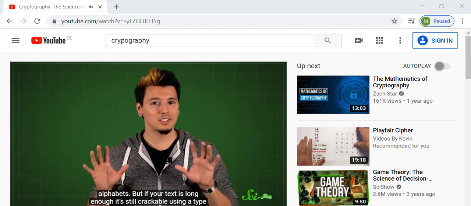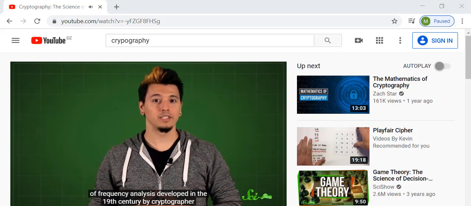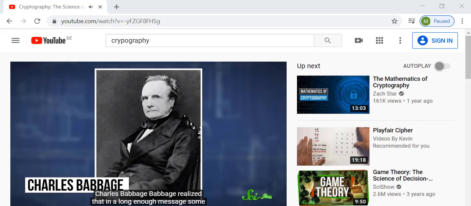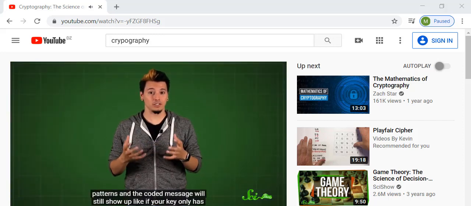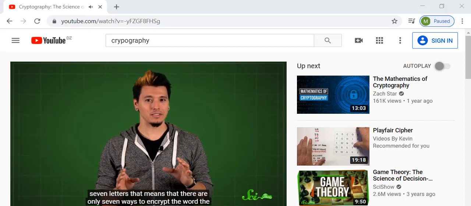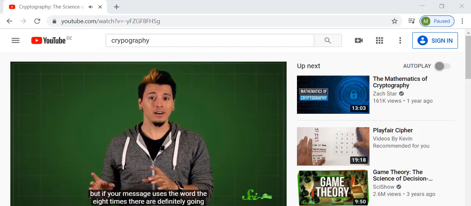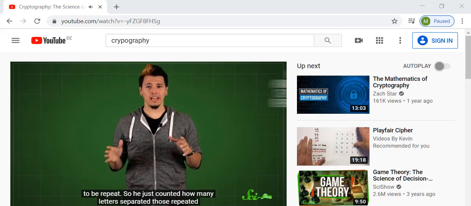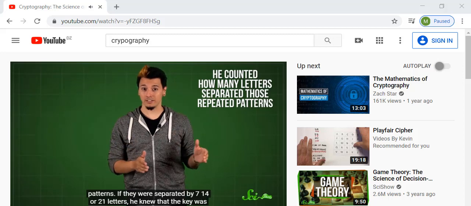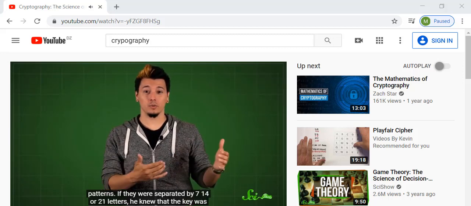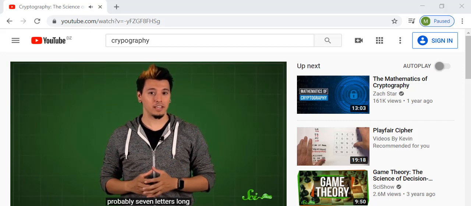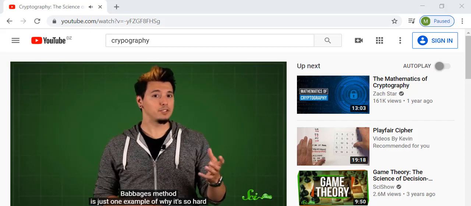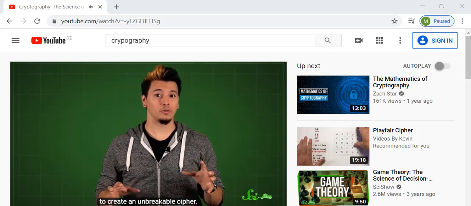But if your text is long enough, it's still crackable using a type of frequency analysis developed in the 19th century by cryptographer Charles Babbage. Babbage realized that in a long enough message, some patterns in the coded message will still show up. Like if your key only has 7 letters, that means that there are only 7 ways to encrypt the word "the." But if your message uses the word "the" 8 times, there are definitely going to be repeats. So he just counted how many letters separated those repeated patterns. If they were separated by 7, 14, or 21 letters, he knew that the key was probably 7 letters long. And from there, he would just use frequency analysis to figure out the 7 scrambled alphabets. Babbage's method is just one example of why it's so hard to create an unbreakable cipher.